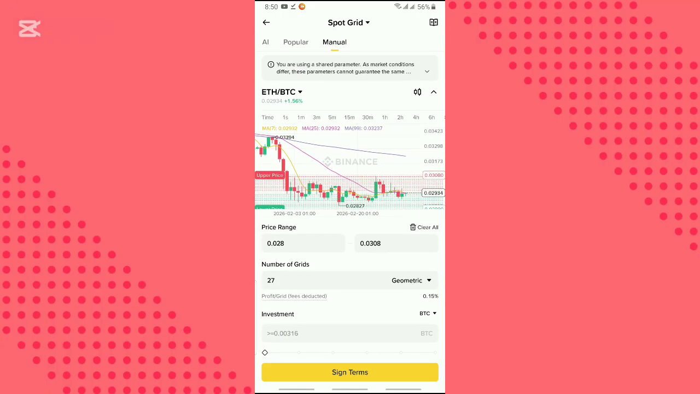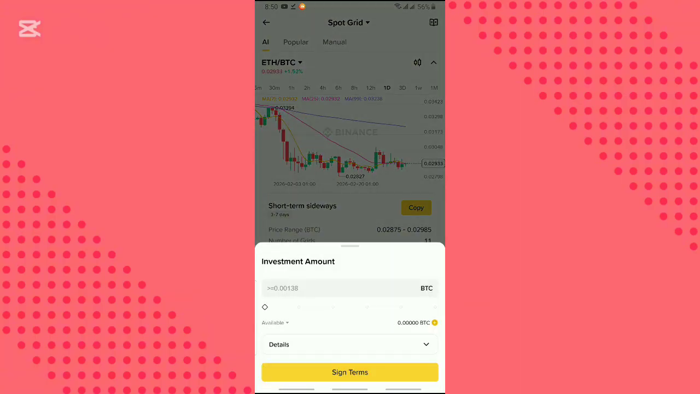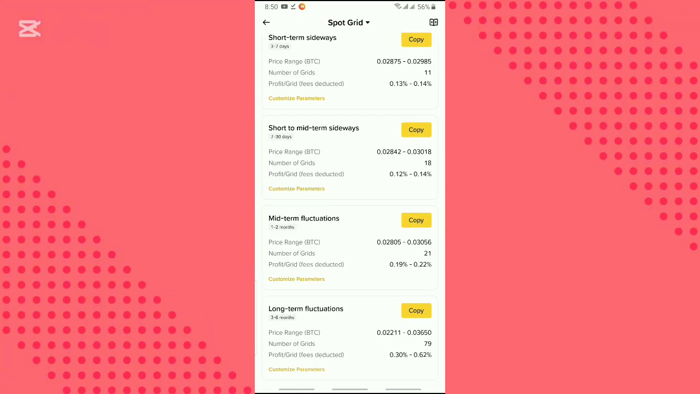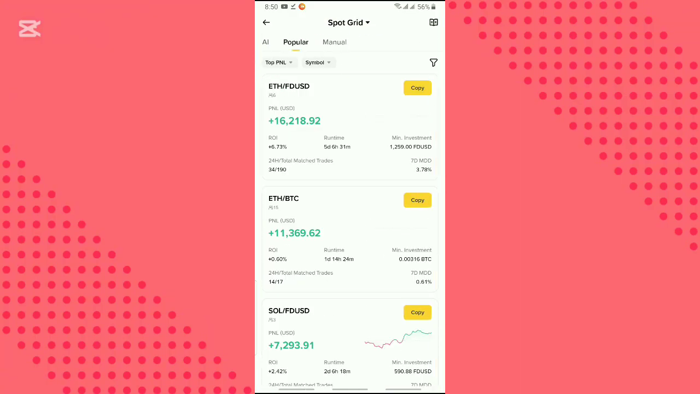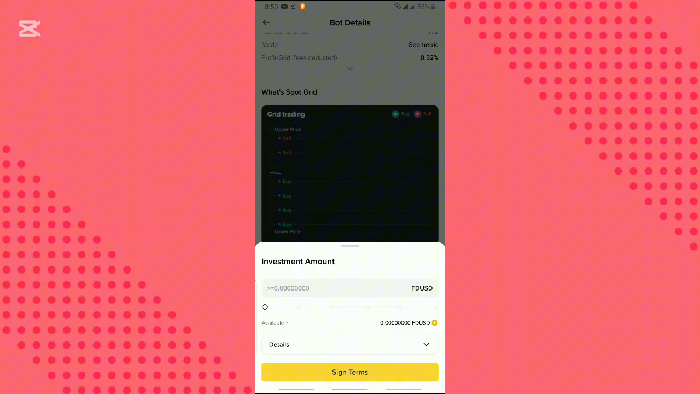Now you'll see 2 setup options. Auto mode. Binance automatically sets the price range and grid levels. Manual mode. You set the parameters yourself, like price range, number of grids, investment amount. If you're a beginner, choose auto mode.